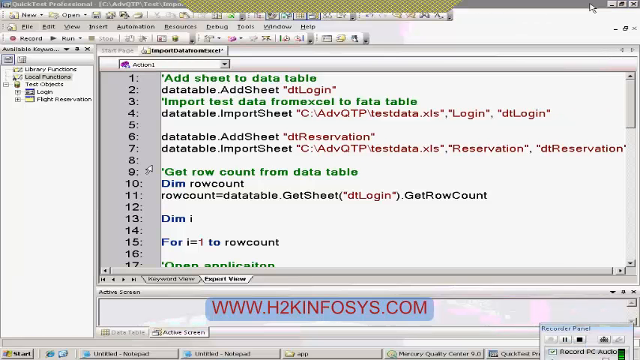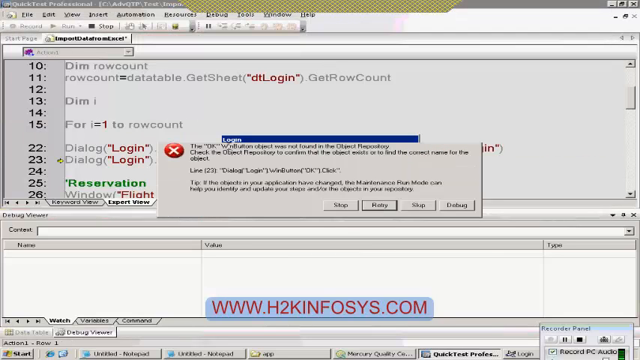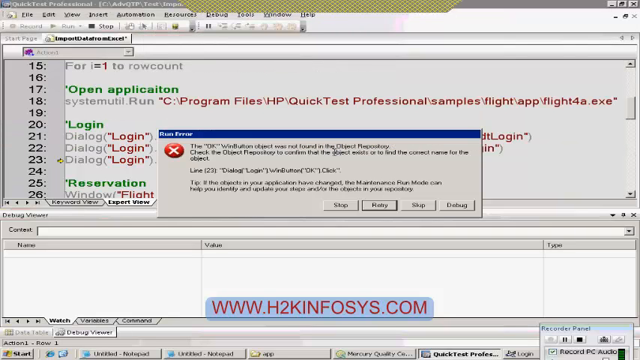Okay, so you run your script in the normal mode. Click on this run button. Then it's going to say, see, it's complaining that the OK button object was not found in the object repository, right? Because it's something related to the object repository error, in this case, you might think to run your script in maintenance run mode. Any errors that relate to the object repository, you just think of maintenance.